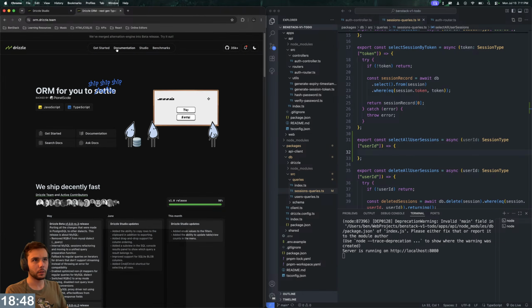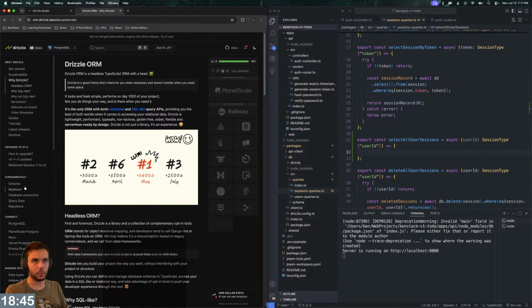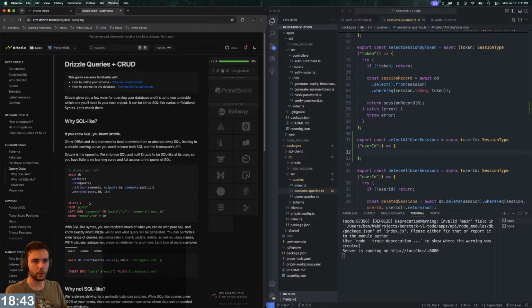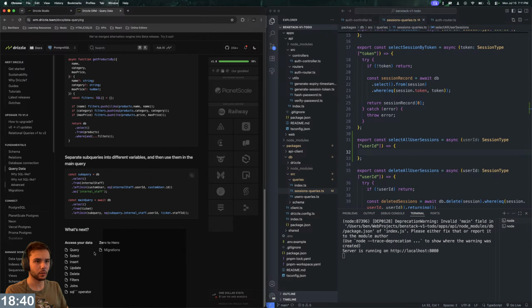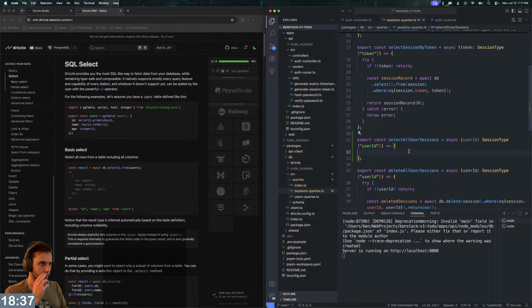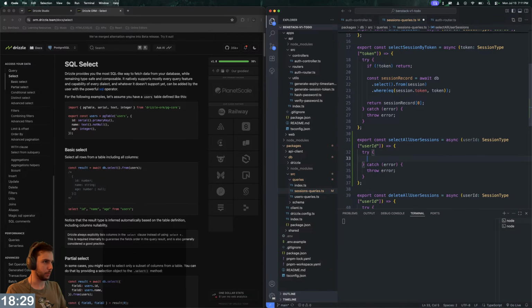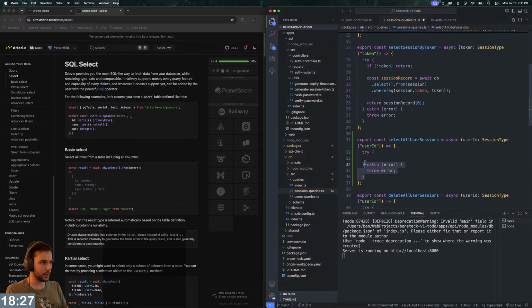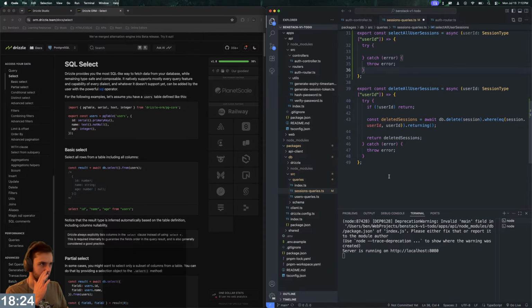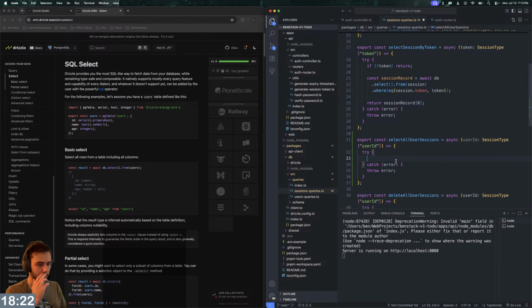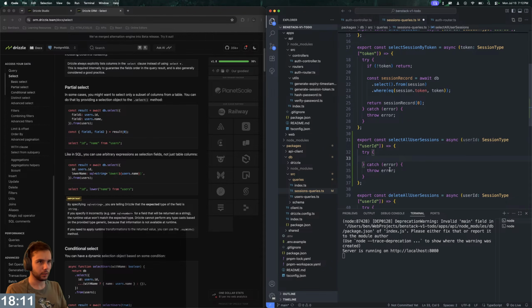Drizzle ORM. All right, and then we're going to go into query data and then the select stuff here just to have as a reference. So I'm going to do my try catch as well. Again, this is far from perfect error handling, but this is just an example project. So there's probably a better way of handling query errors that I can look into for the future. So that's good.